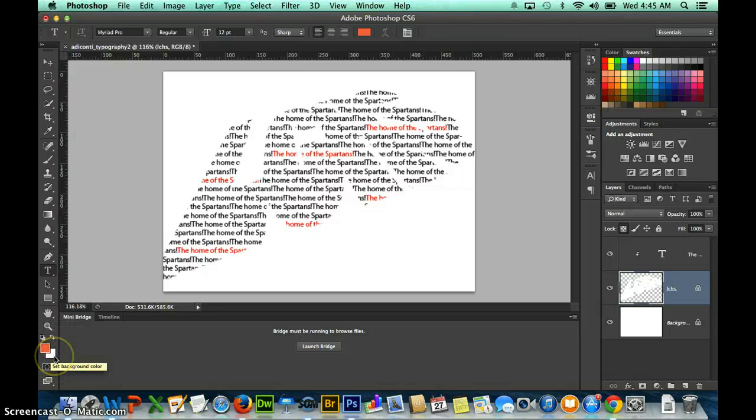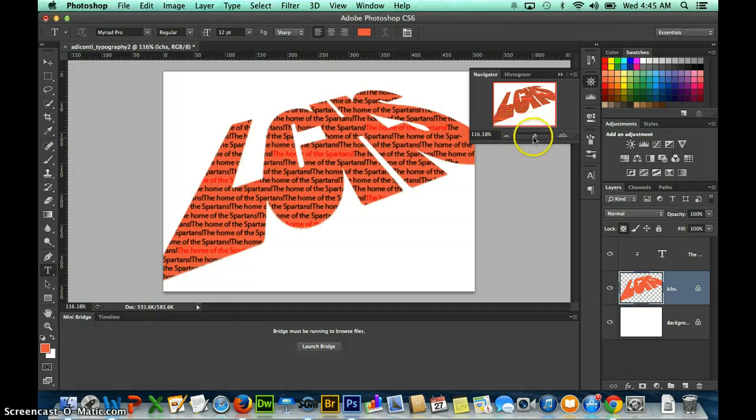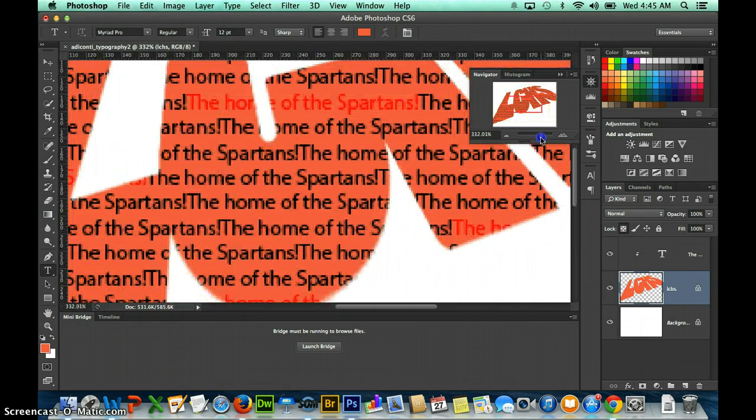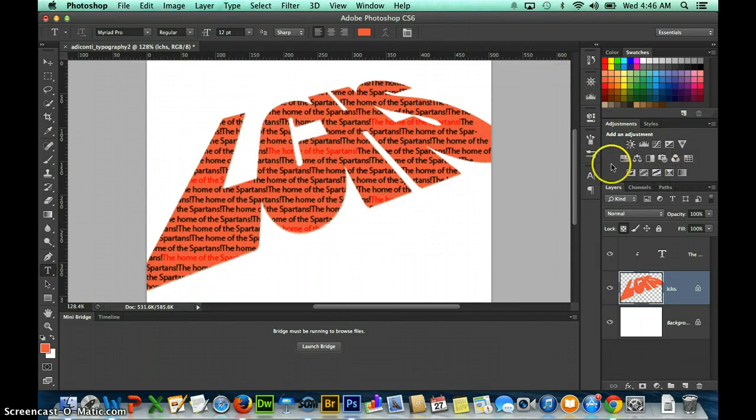The shortcut for filling with the background color is Command Delete. But I want to fill it with this light red, so I'm going to do Option Delete. That looks pretty good. I like that. So I'm going to zoom in on my navigator and show you what I got. Okay. All right. Next step. Again, you could change the color anytime. Okay. Anytime you want. Actually, I like that better.